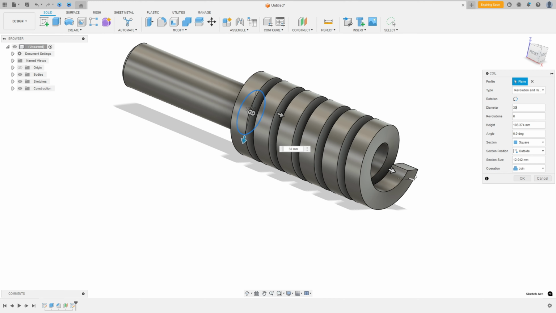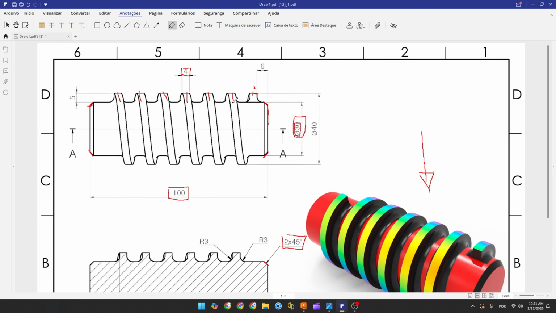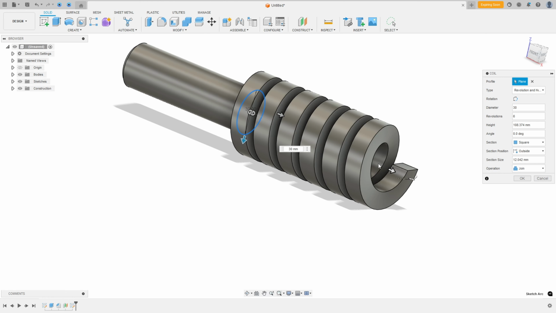The number of revolutions: we have 6. 1, 2, 3, 4, 5, 6. Here is a half and here on the other side is a half, so it's 6 revolutions. Number 6.